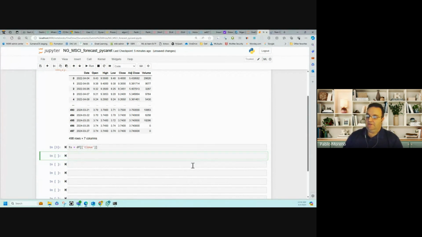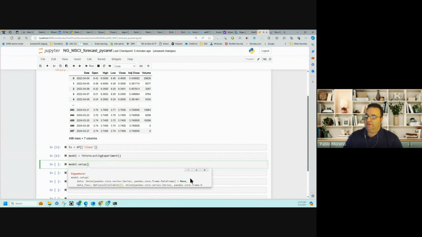So the time series, let's say model. Let's instantiate the time series experiment. Now over the model, I can set up the entire thing. The data is going to be ts, session ID. This is going to control the randomness. It's like setting the seed. My seed is 100. You can use obviously any other seed. My forecast horizon to validate the forecast is going to be 4 days, 4 periods.